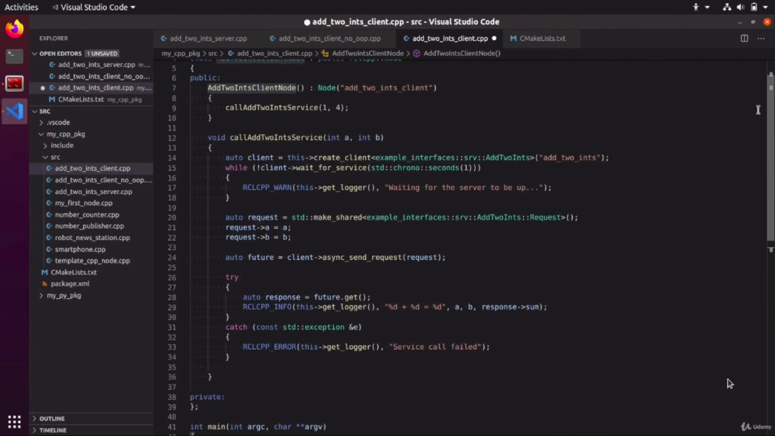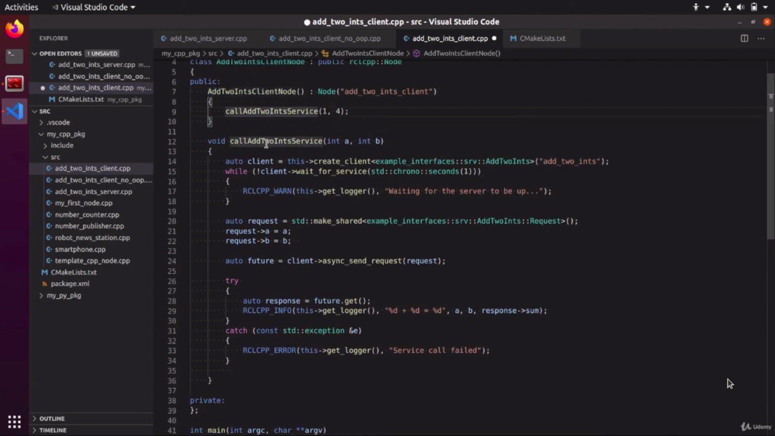So we go here, we call this function. That will succeed. We create the client, we wait for the service. If we start the server on another terminal, this will pass. We create the request and we send the request. And now here is the problem. We wait for the response with future get. So this will block the thread here. And that means that the function will not exit.